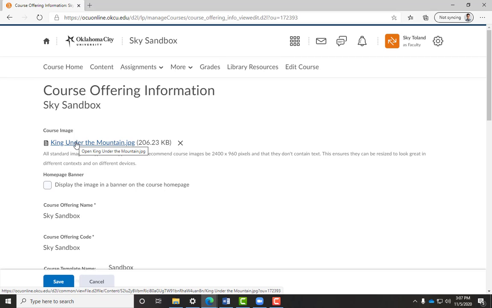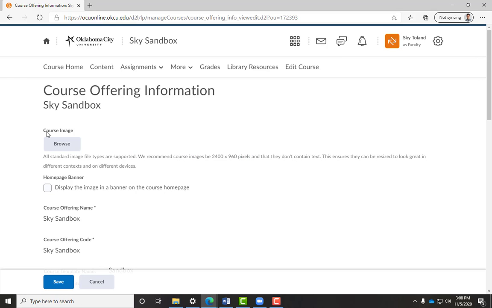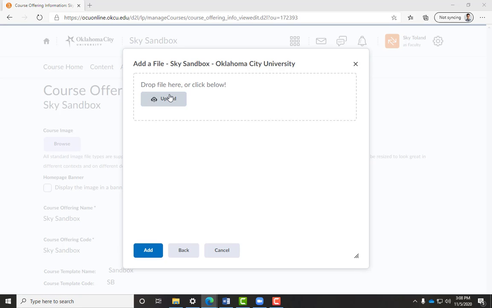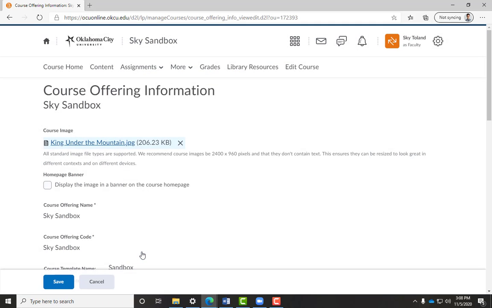display it. And if your image is not right here, like say if I click X and this is gone, you can always just browse and find it the same way that we found it in the first place. So pretend that that image wasn't there, we add it again, and we upload it, and there it is. But it's not displaying because this little box is not checked.